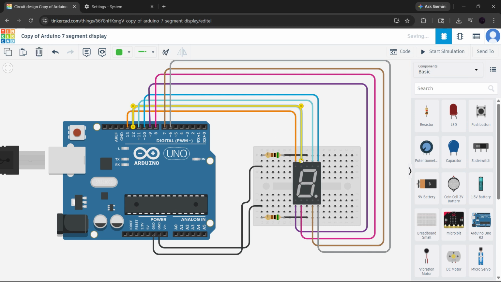This is also a good time to clean up your wiring colors. Use standard colors like red for power and black for ground. That makes it much easier to spot mistakes, especially when your circuit gets more complicated. Clear wiring habits can save you a lot of time and make debugging much faster.